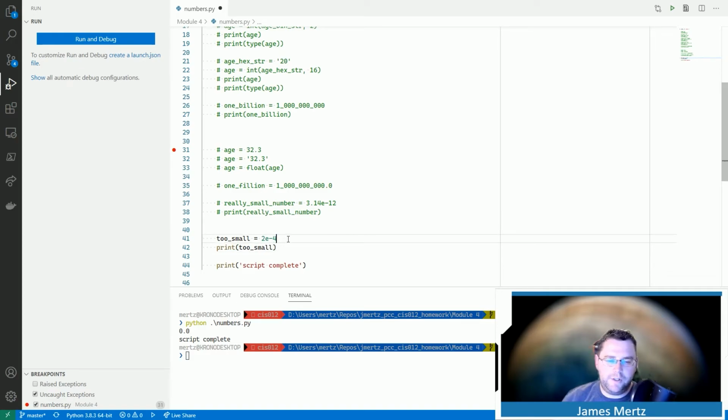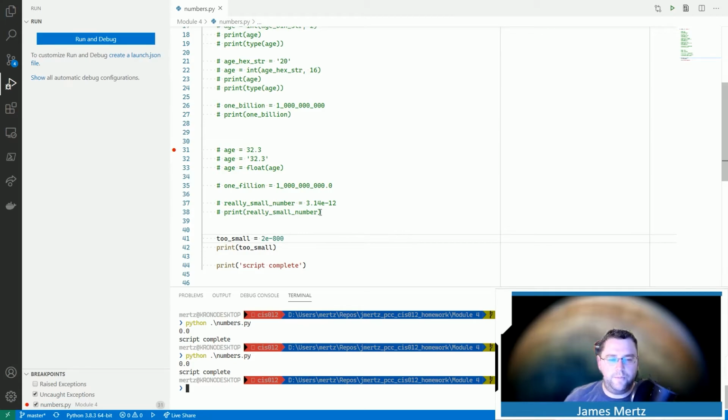Let's see about e to the 800. Ooh, that's still printing it out that way. That should be printing, well, let's see here. 2e-800.